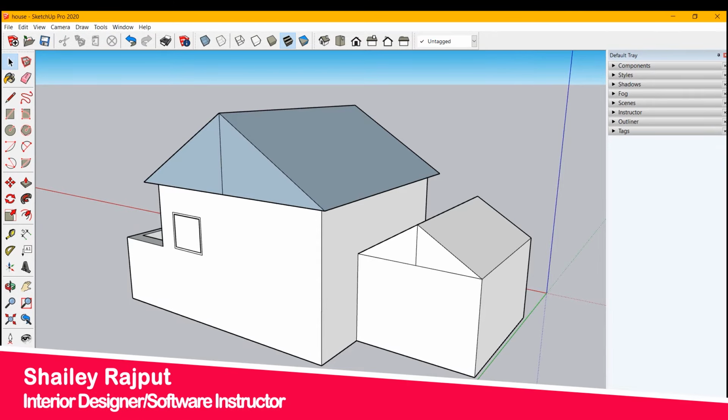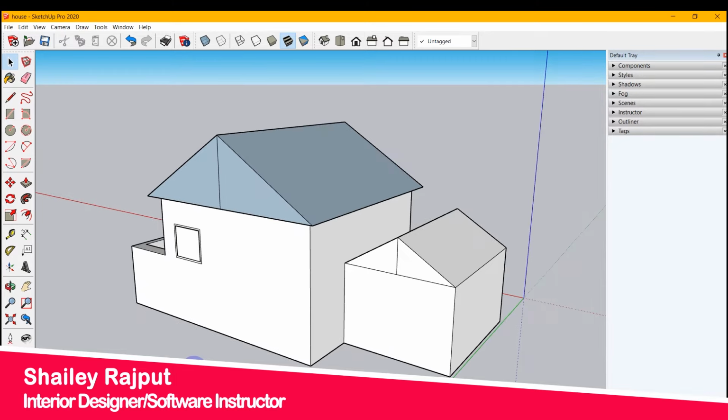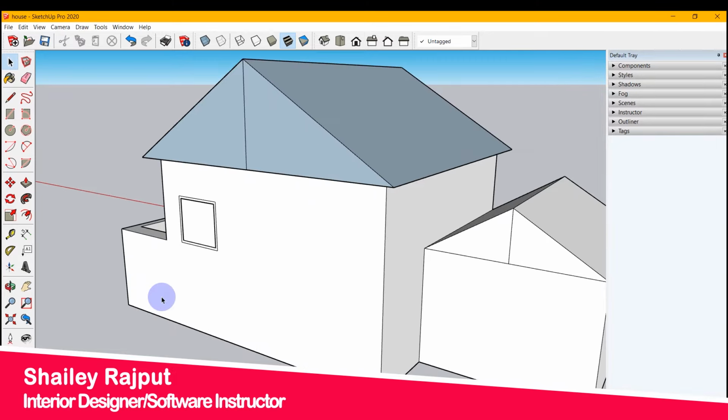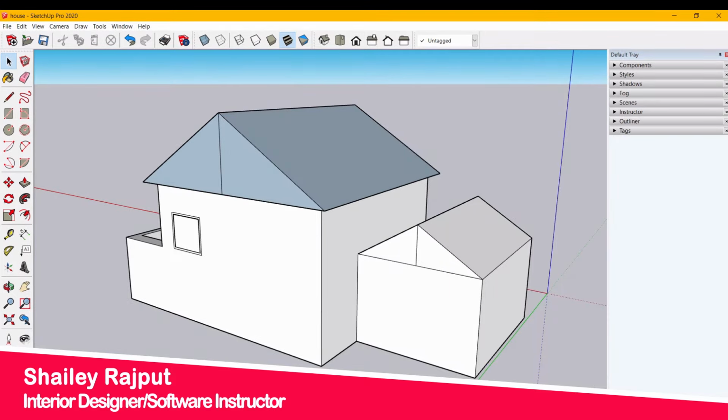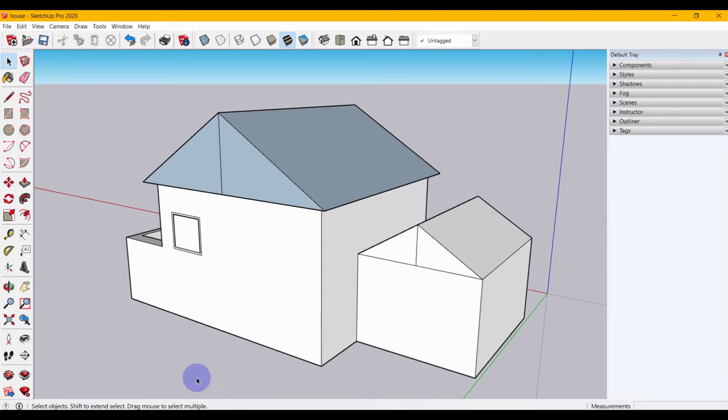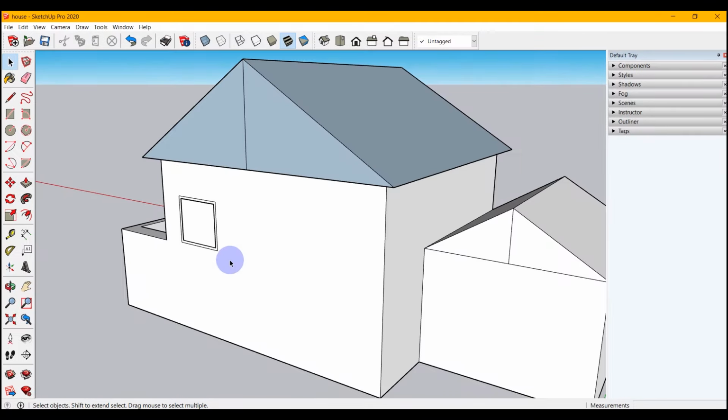When you draw in SketchUp, there are many times when you will need to be very precise and measure and align things. Now here we have this house, and let's say we want to add some more windows along this wall. Well, in order for them to line up, we will need to create some guidelines. Now there are two ways to do this.